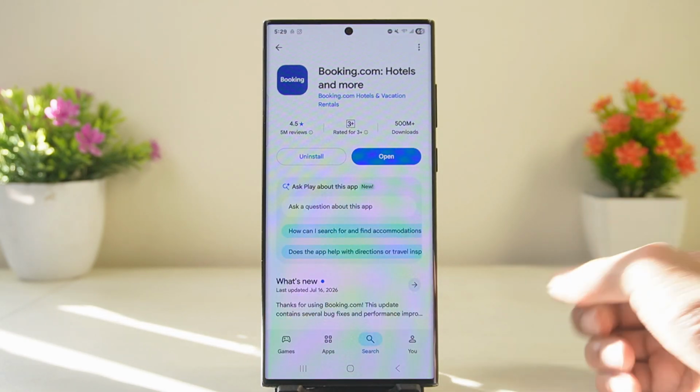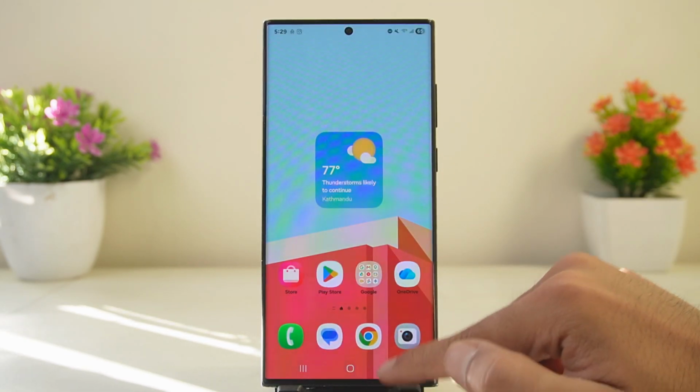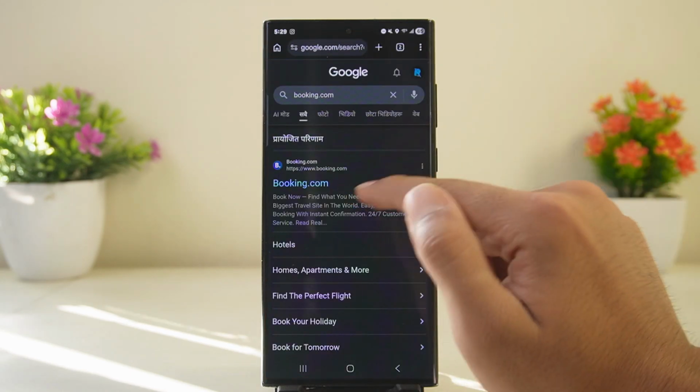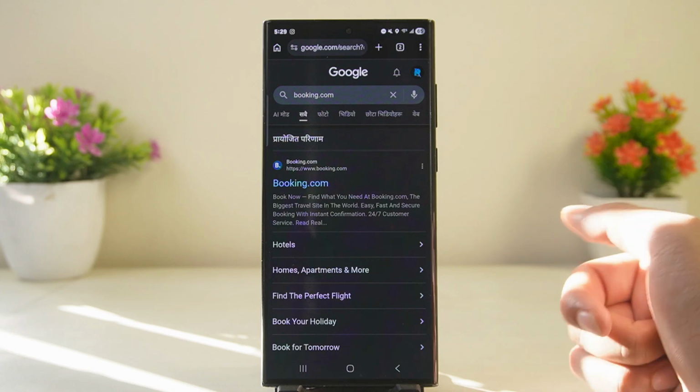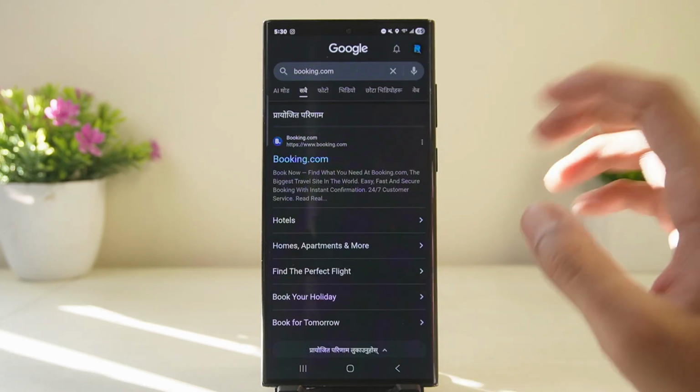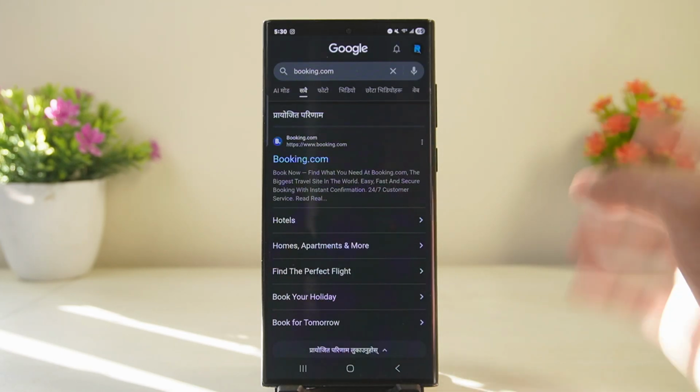And what you can also do is simply head backwards and open any web browser of your choice, then head to the official site of Booking.com and proceed to log into your account using your login credentials. And this is how you can fix Booking.com Genius points missing.